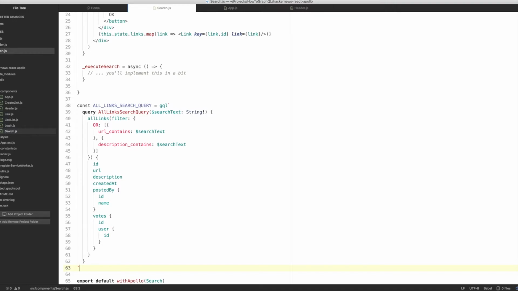In this case, you're specifying two filters that account for the following two conditions. A link is only returned if either its URL contains the provided search text, or its description contains the provided search text. Both conditions can be combined using the OR operator.